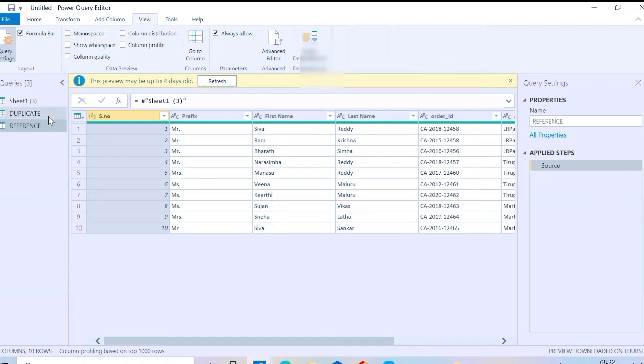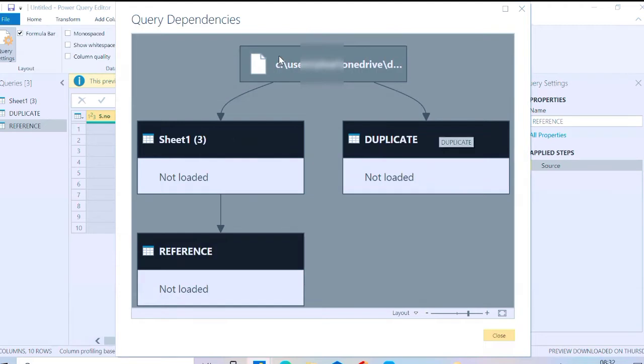Let's say another thing is, for this duplicate table and reference table, what is the source information, that is, from which table we have generated it. That is the source of the reference table. Let's say from Sheet 3 we have generated two files, one is the duplicate file and another one is the reference file. For the reference file, the source is the file from which we generated it. It means the parent file is Sheet 3 only.